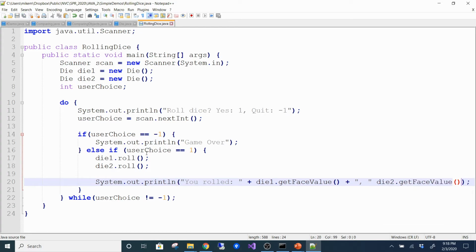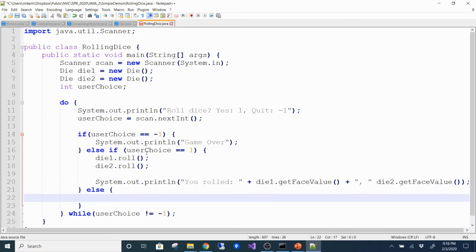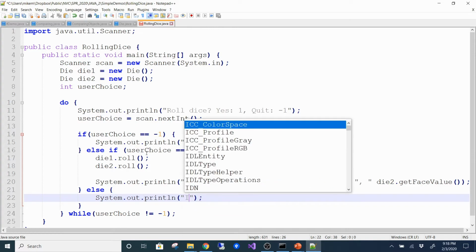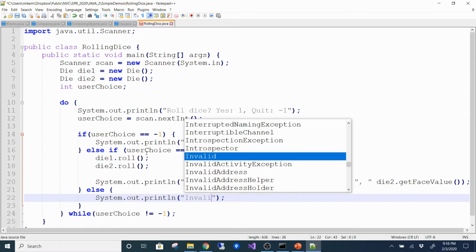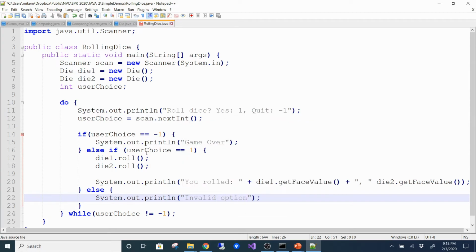All right, so I'm printing out what they rolled if they chose to roll, and they're gonna get prompted again. And then everything else, I'll just say invalid option, right? All right, and I'm gonna make a new line, an extra line right here.